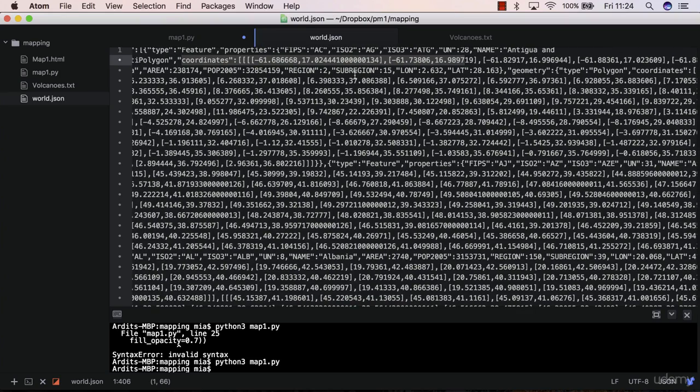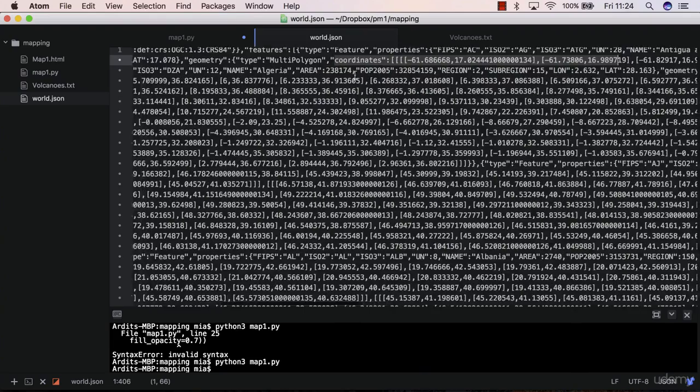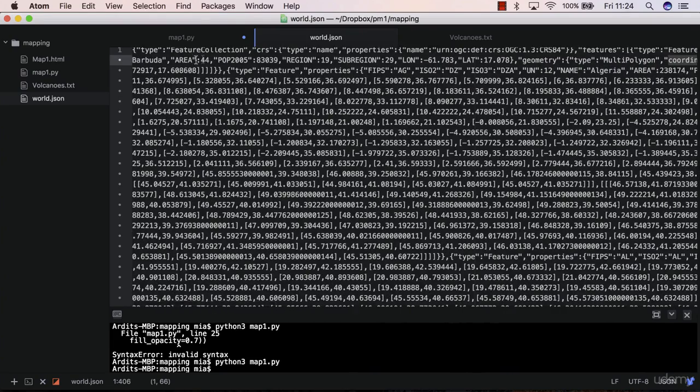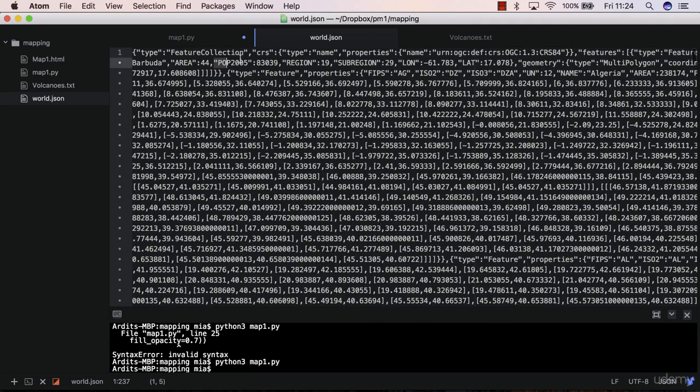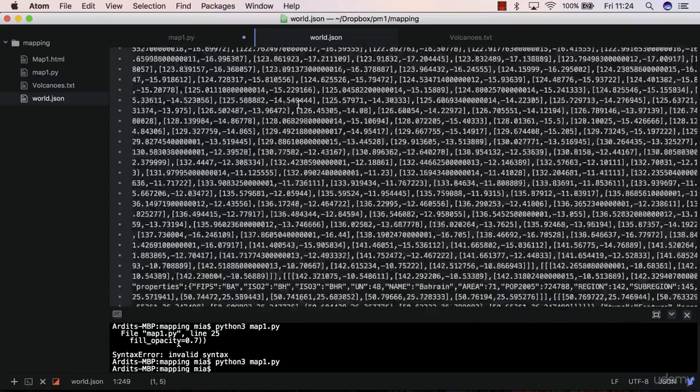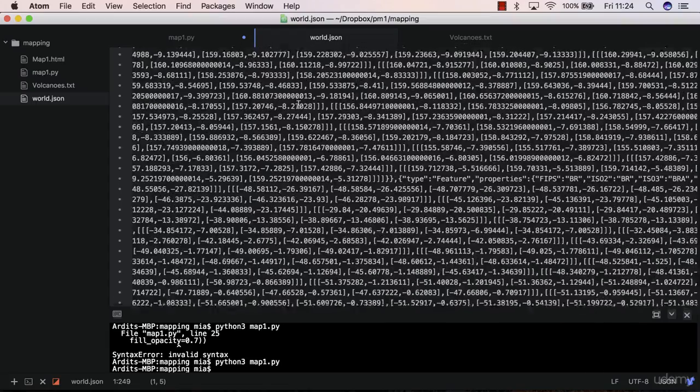And then you can also use other attributes of this, such as population, which is here. Yeah, you'll use this population value to put a color for that population. And so on and so forth. You have all countries of the world in this JSON file.